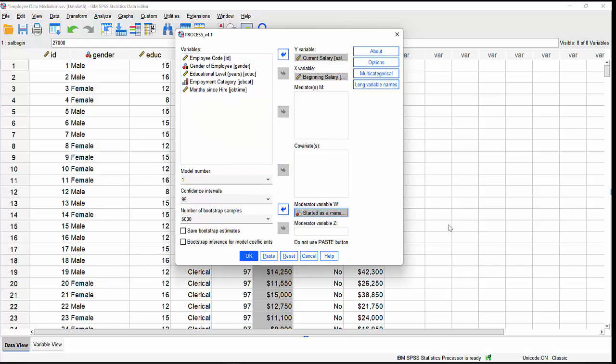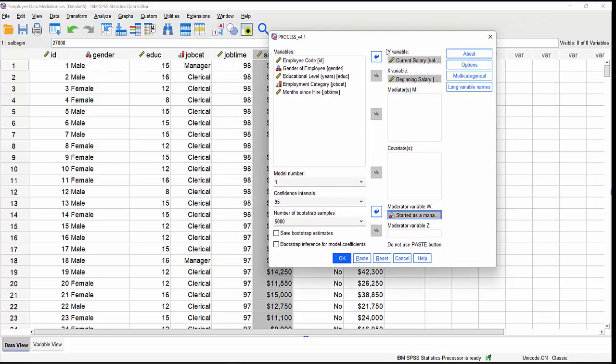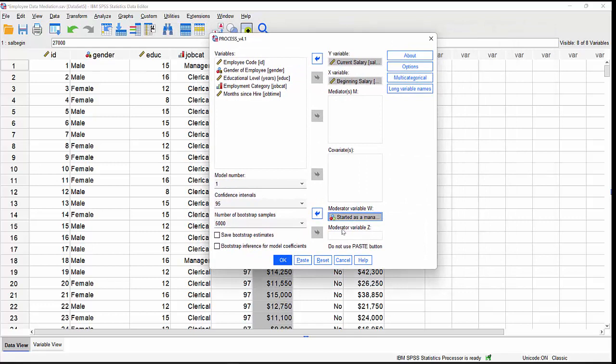The moderator variable could be a continuous field, so it could be some sort of value that's actually continuous in nature. It could be, in our case, a binary field, which is 0 and 1, or it could be a multi-category field, so it could be a nominal field with multiple categories in it. Let's say whether or not they started as a manager or clerical worker or custodial. We've actually got a multi-category field over here, job cat, which we could use. I'm just sticking with started as a manager and not, because it's easier to interpret the output, and it's a good starter for people who are learning moderation analysis.